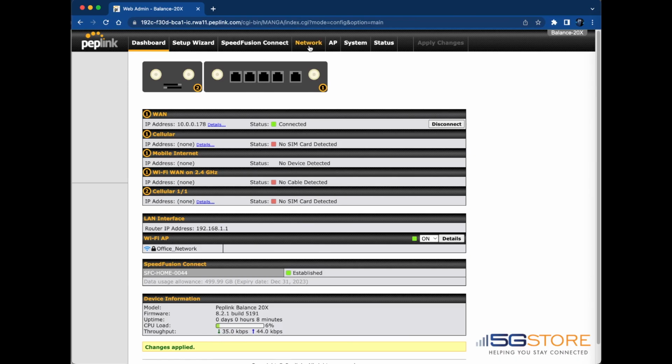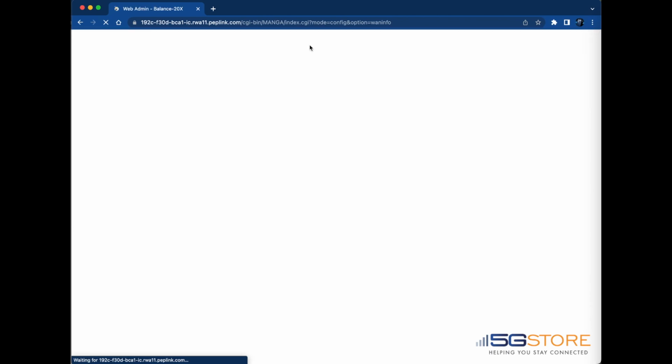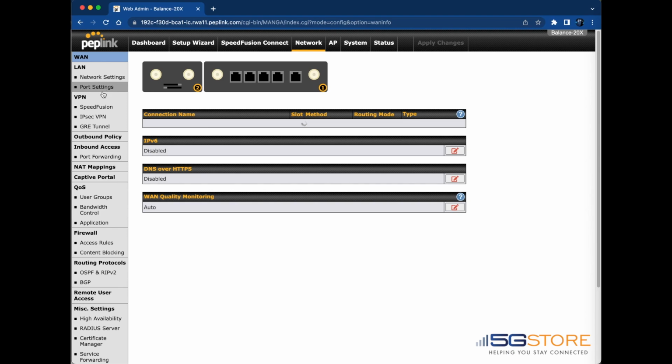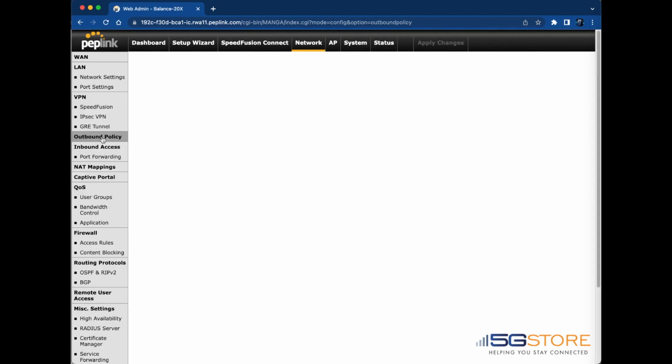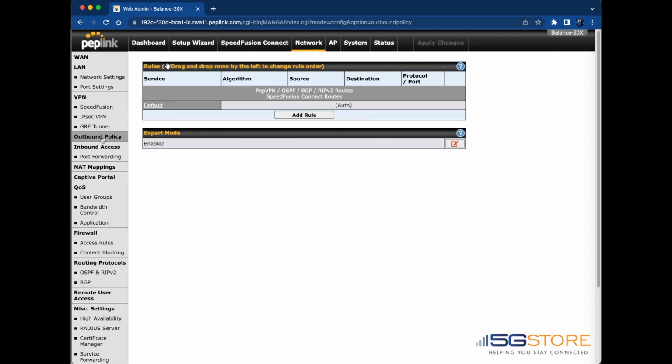At this time, we need to configure the client router to send all traffic over our newly connected SpeedFusion relay. Navigate to the Network tab, although for some Peplink routers, this will be under the Advanced tab. Select Outbound Policy on the left. Click on Add Rule here.